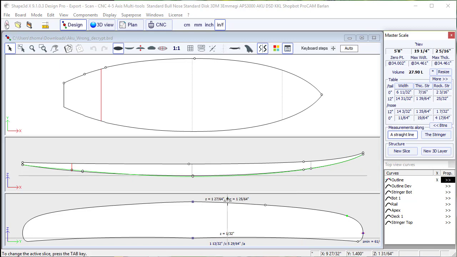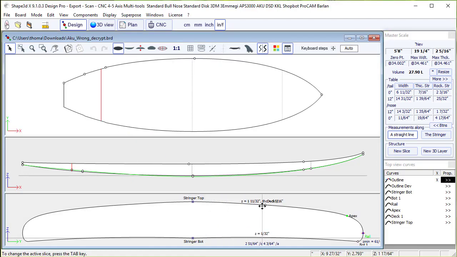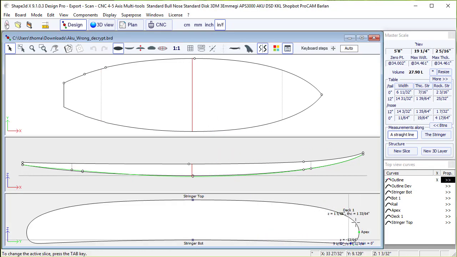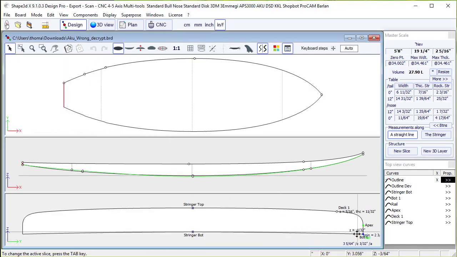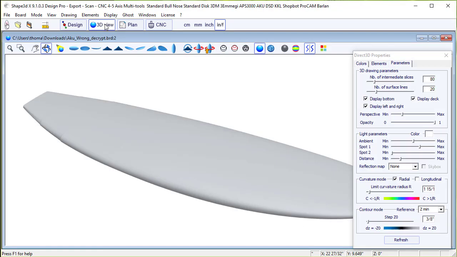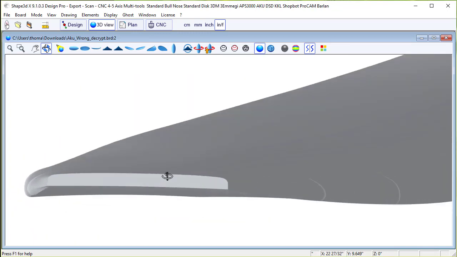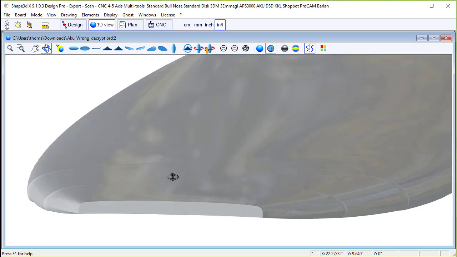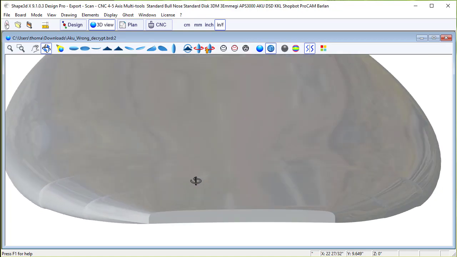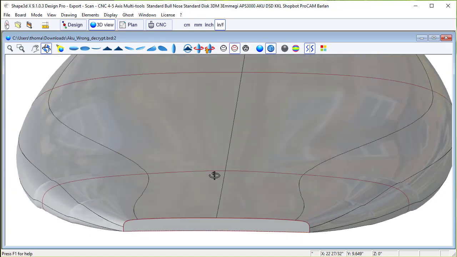What's the problem here? You'll see this slice here at the tail has two control points on the deck, while this one here has only one on the deck and two between the rail and the center, and same here. So if you look at the 3D from the tail, you'll see that it's kind of twisted and the deck is not right either.